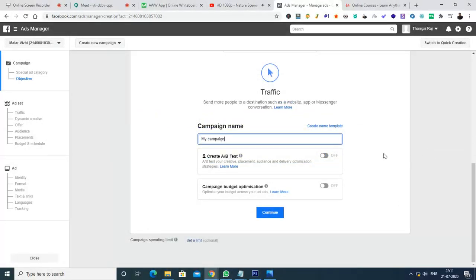The reason is that I can do this budget optimization even in the ad set itself. So right now I'm not going to make any campaign level budget optimization. I'm going to make the budget optimization at the ad set level. So ultimately, in the objective I did nothing more than enter the campaign name. Done. And now I'm going for the continue option.